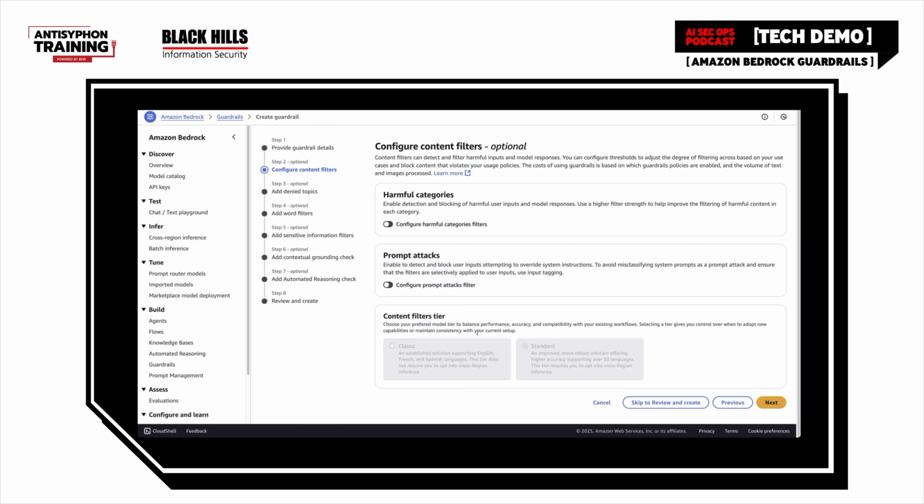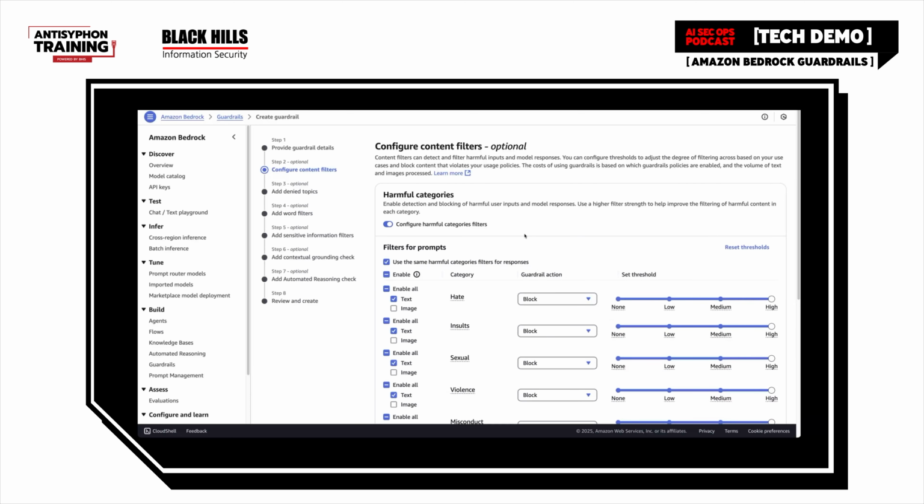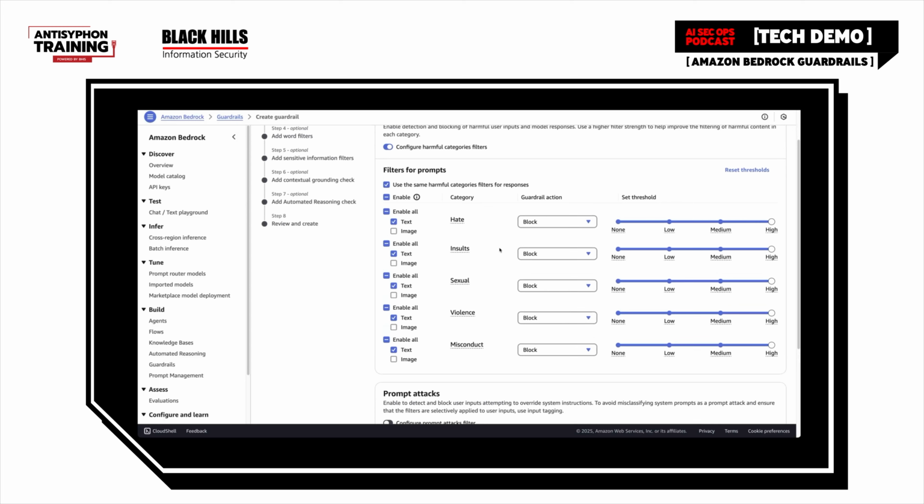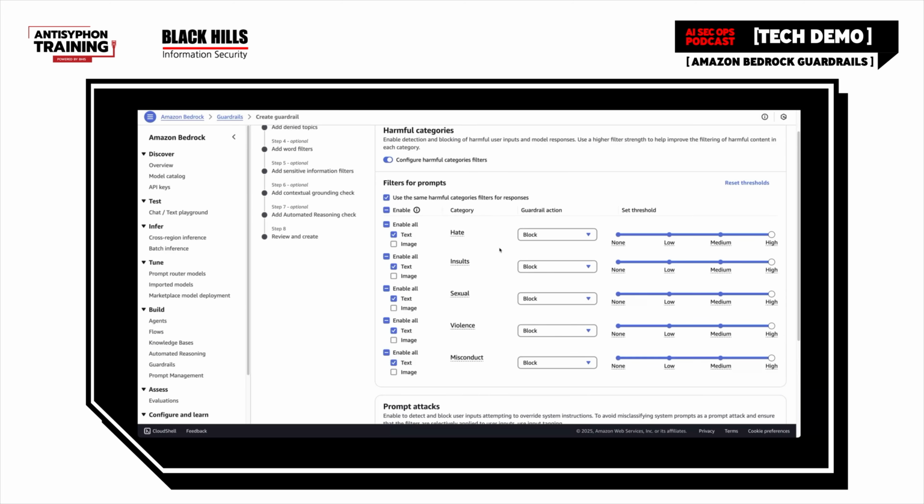Next, we get our first set of content filters that we can enable. All of these are marked as optional, and you can see that over on the side, where you don't have to implement any of these. You can just pick and choose the ones you want off of this buffet of filters that they have in place. The first we are going to choose from is the harmful categories. Here we have 5 categories that they have built in.